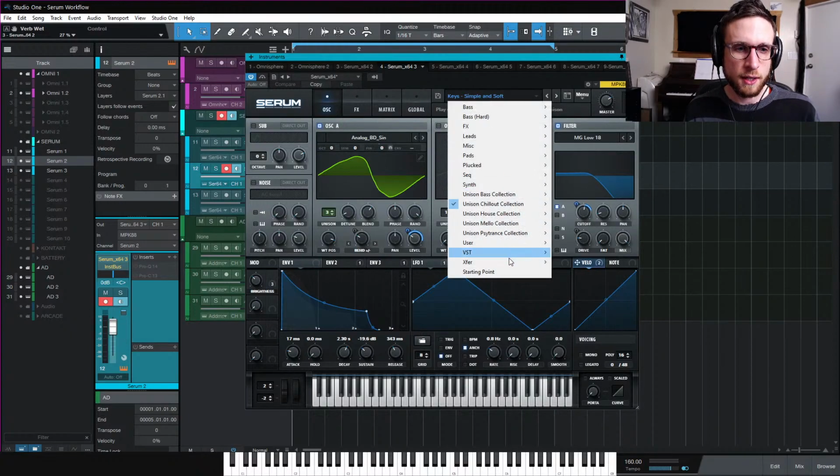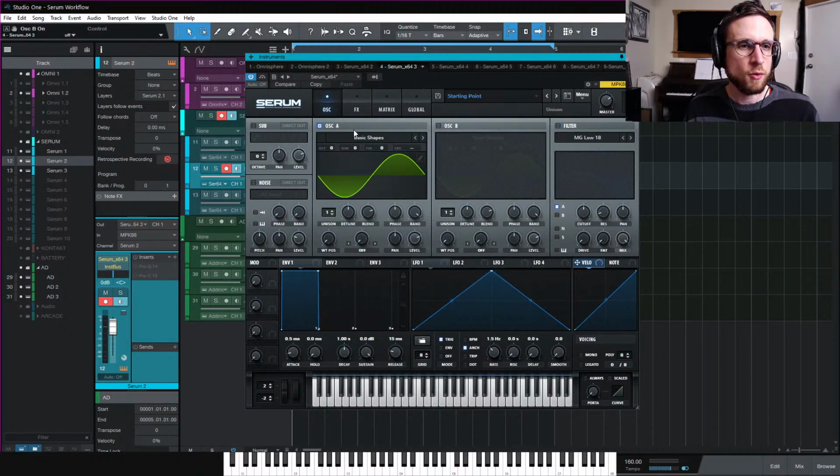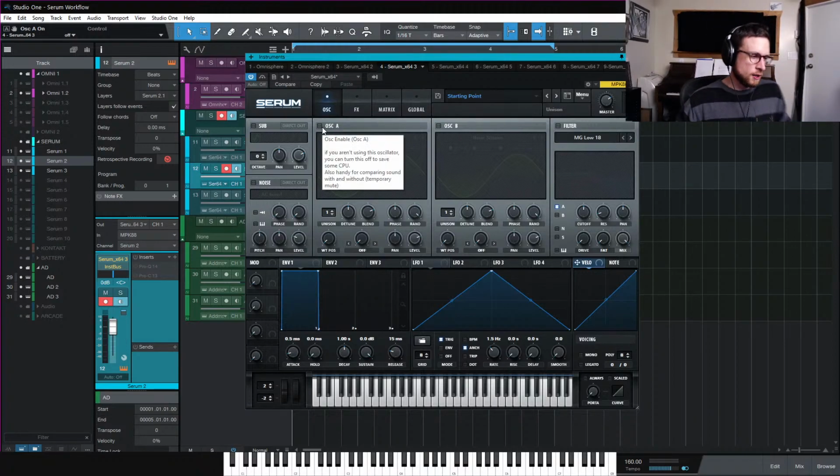We're going to initialize this again, and we're going to use FM to make this bass. So FM is a form of synthesis that is different than I've actually ever talked about on the channel before. And give me 1 second here.